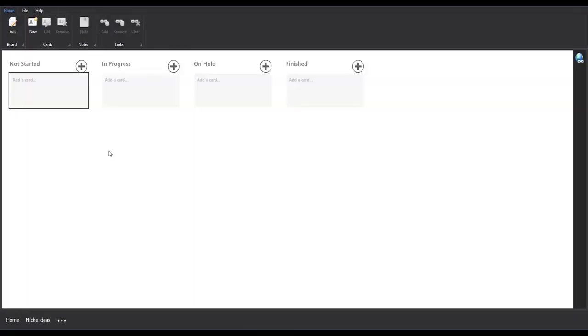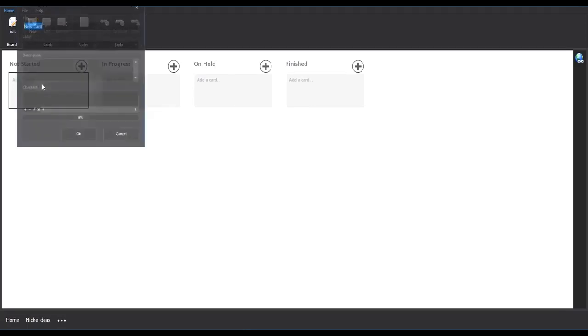Now for the Kanban, you can think of this like a task management software. We can have these different cards with tasks on them, and we have a not started selection, in progress, on hold, or finished. And we can use this, as I said, as a task management. So for example, let's say I want to add a new card here.